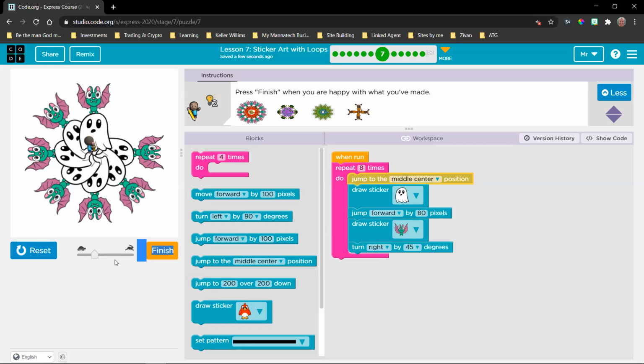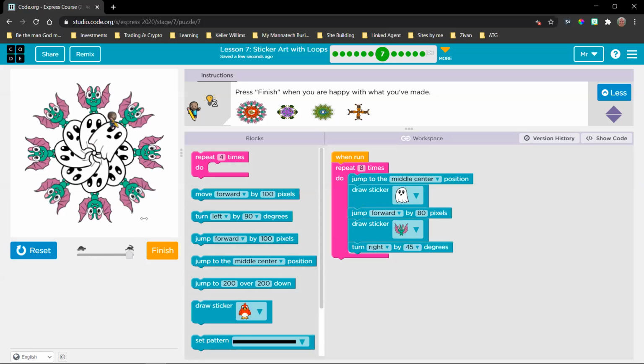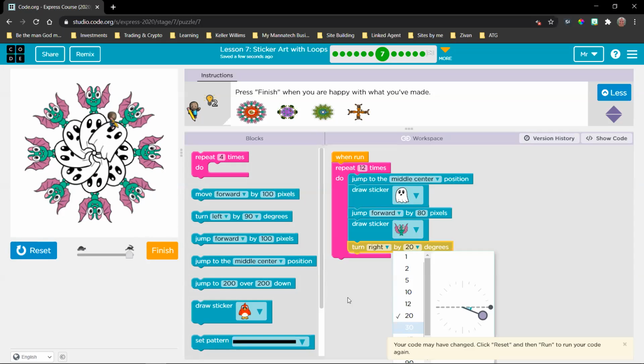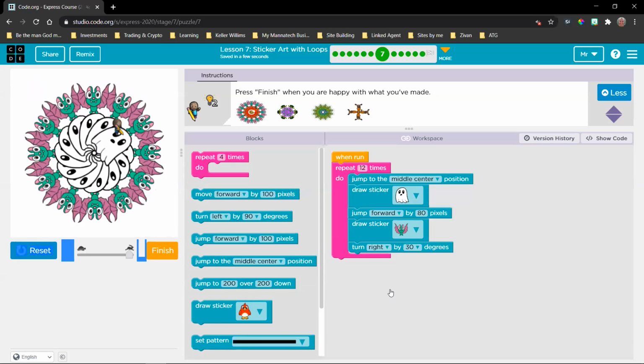Right, and we can speed this up to try and make it go a little bit faster. Okay, so I actually enjoyed this more. There, where they nearly touch each other. Okay, good. You can choose any stickers you want to, right? You don't have to use the same ones as what I'm using.